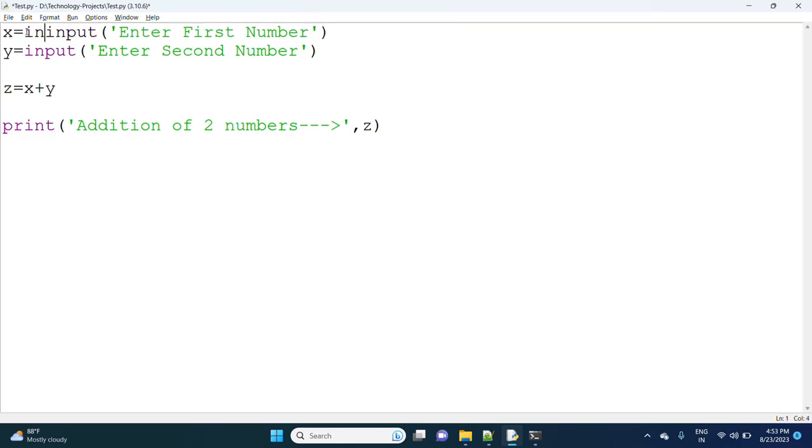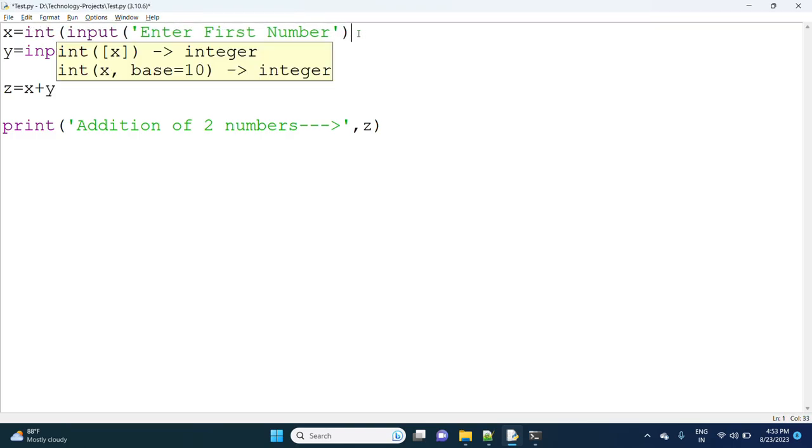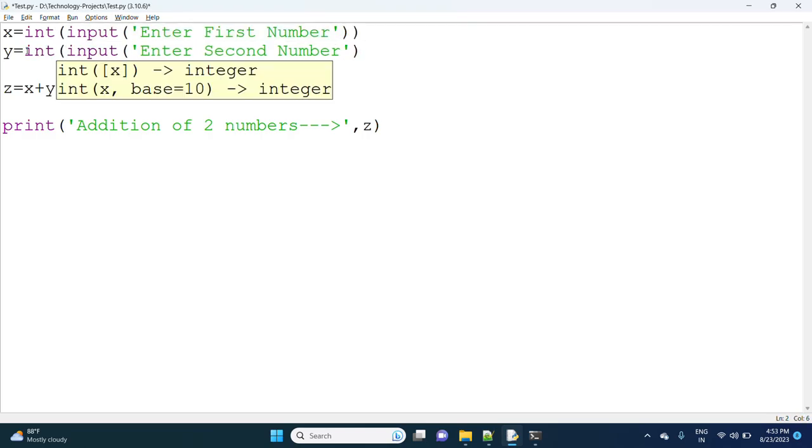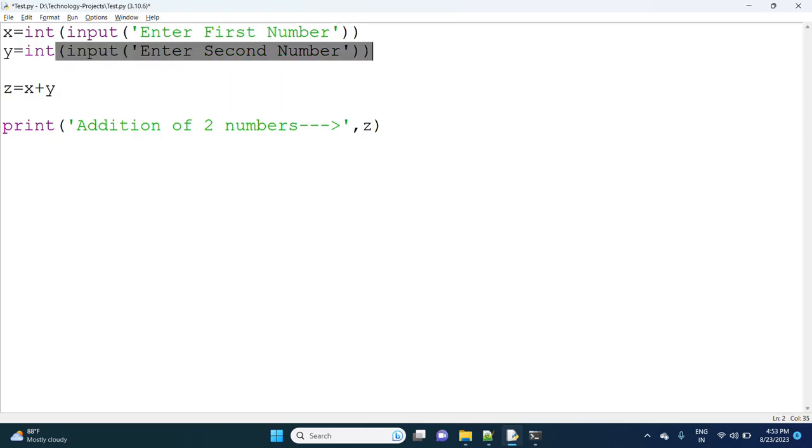Now observe here. Here I am converting. Now I am typecasting. This is nothing but converting or typecasting. Now x is going to get the data in the form of int type, and y is also the same. Now it is going to really add two numbers. If I give 10 comma 20, that time you will get 10 plus 20, 30.